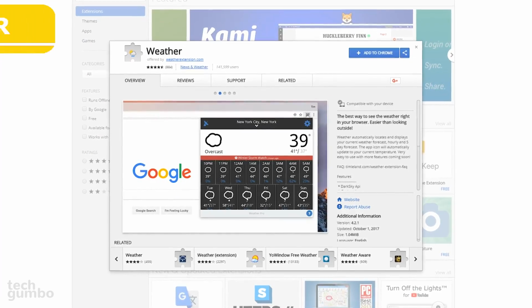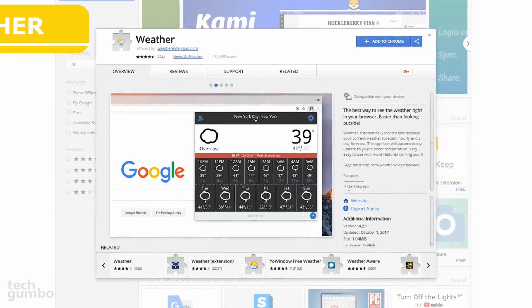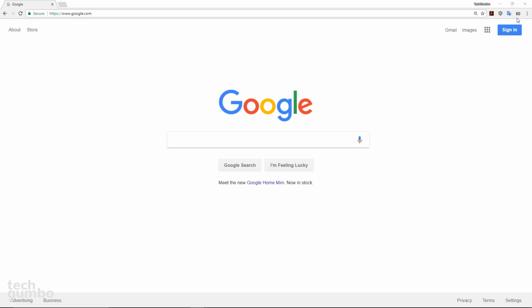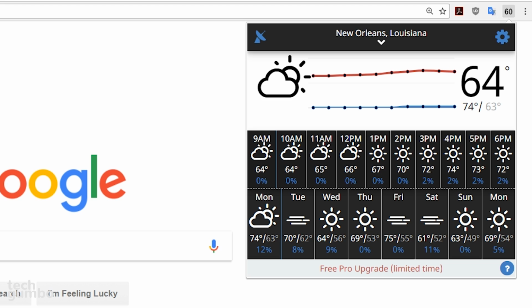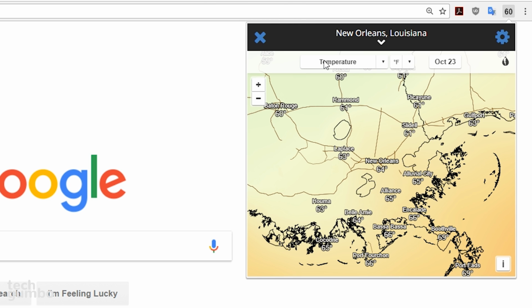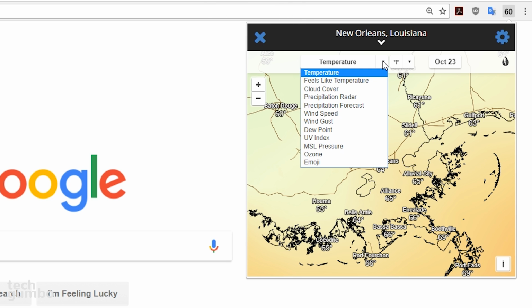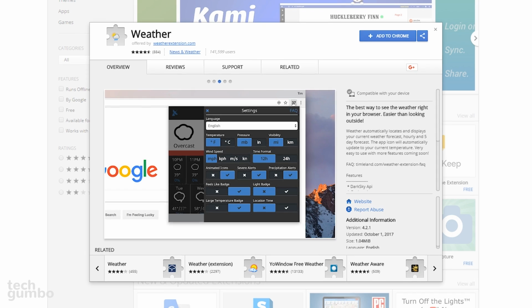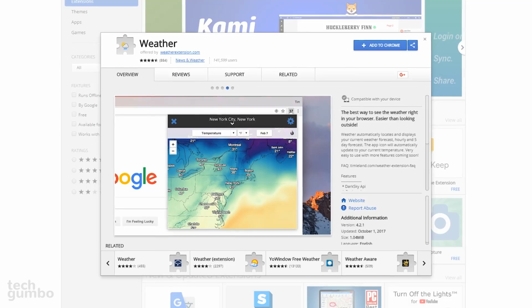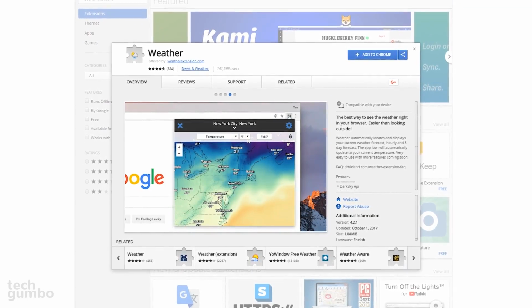This weather extension I will show you now is simply titled Weather. To the right of the address bar, it'll show you the current temperature. When you select it, it will pop out where it will give you an hour-by-hour forecast and the weather for the next 8 days. If you select the satellite icon in the upper left corner, you'll see a temperature map, which can be changed to one of several options, including an emoji map. If you're looking for a simple and easy weather extension, Weather just may be what you're looking for.